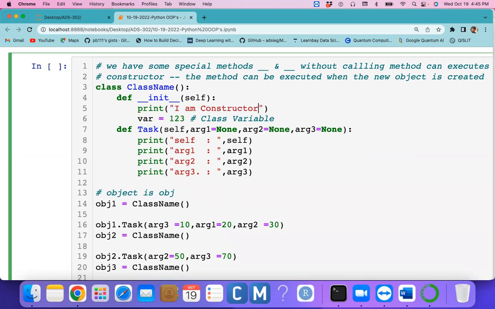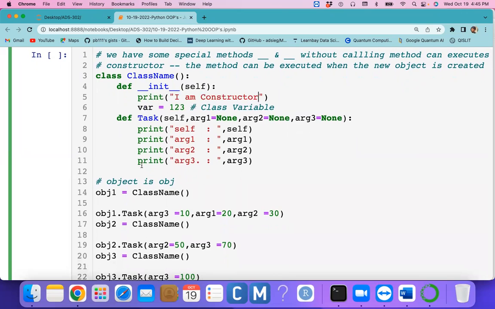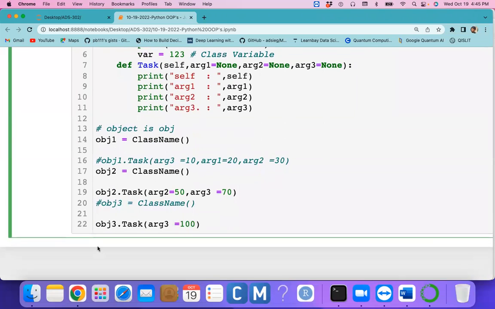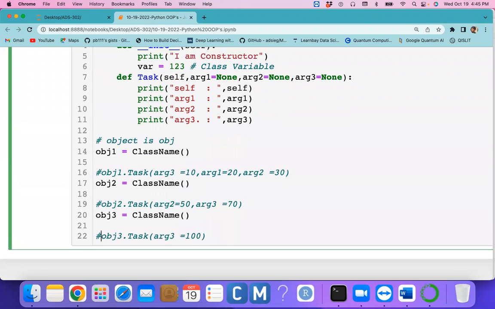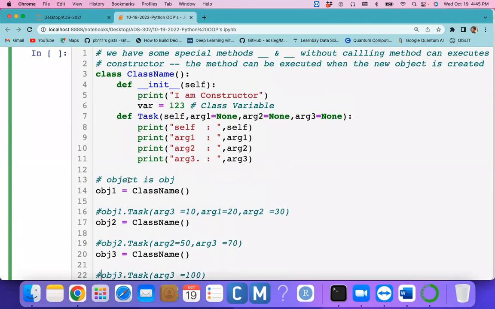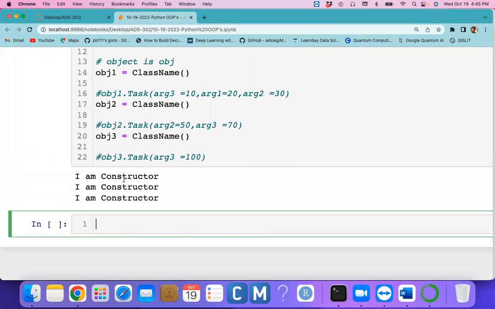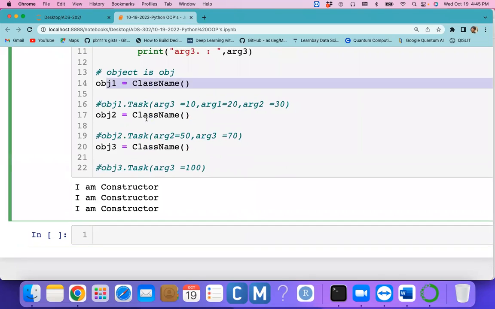You just print this particular method. Okay, so you just copy task one and comment the task. You can comment this particular task. So here you're not calling any methods. When you are executing this one, the constructor is executed 3 times because of the 3 objects you created. Clear?